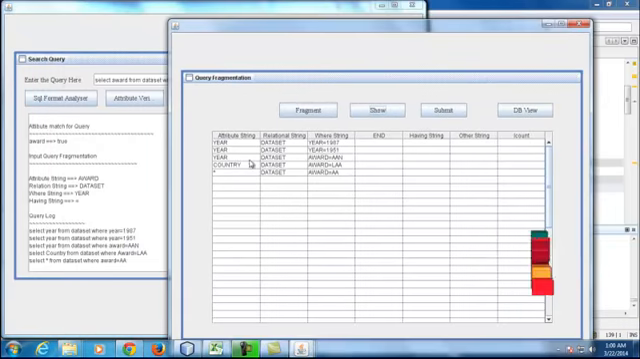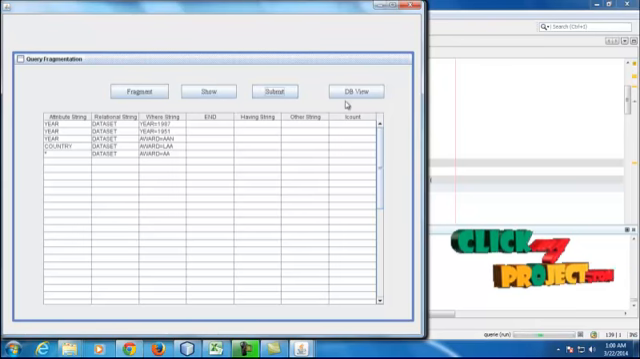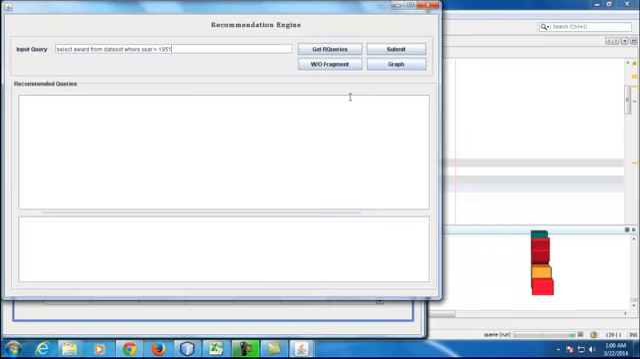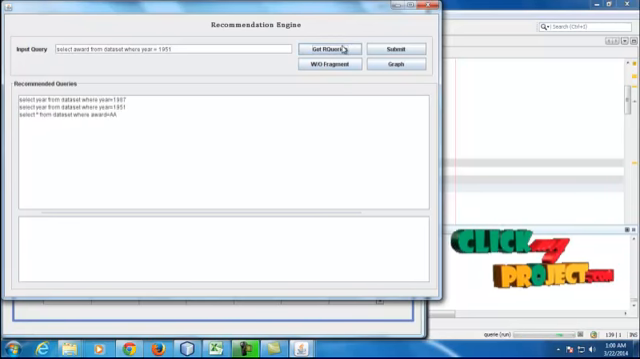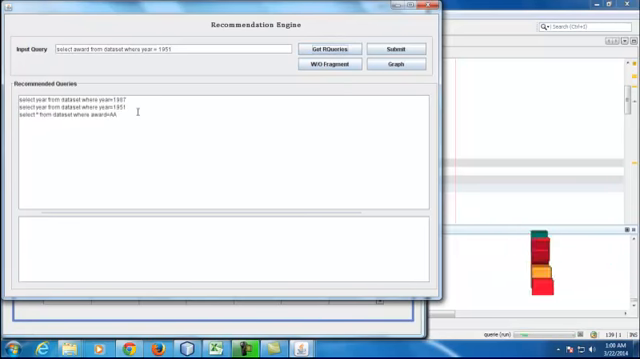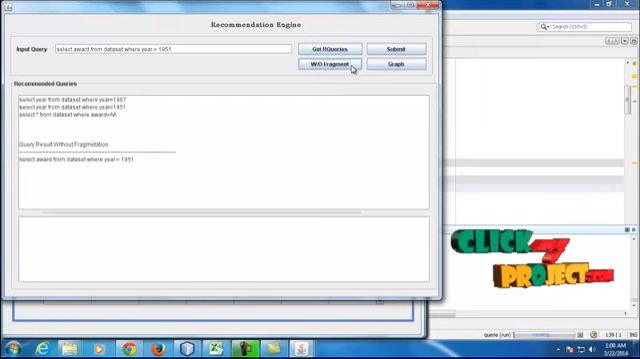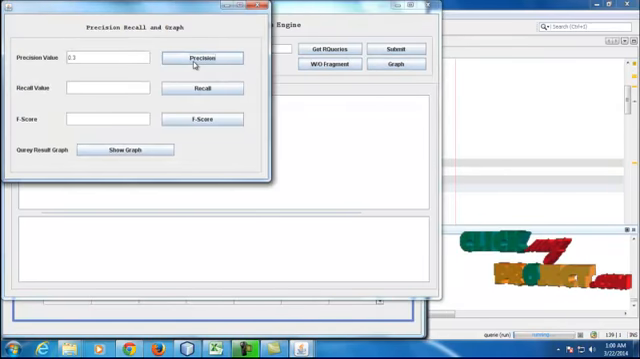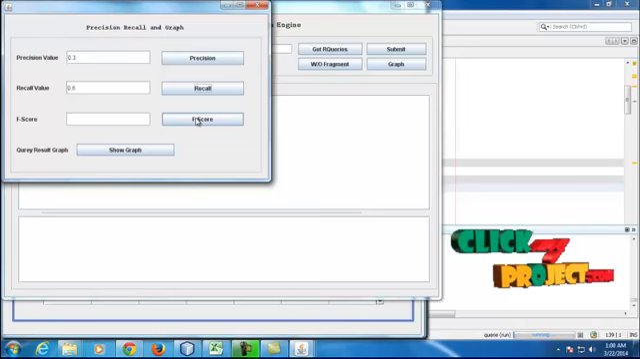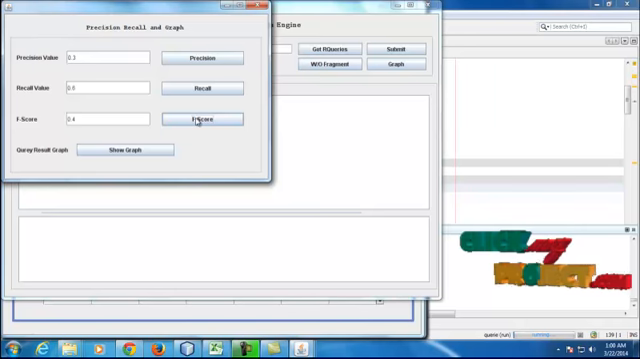For this result, I am going to submit this value and click DB view to get the queries for the process. Then get the query, and these are all the similar queries which I have already added, and without fragmentation this is the only query. And click graph. What is the precision, what is the recall and what is the F-score. Here we use a formula for each calculation, and show graph.